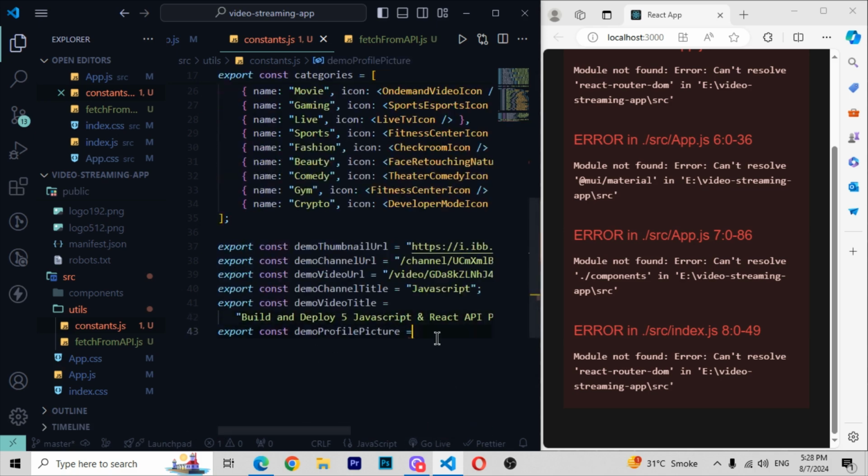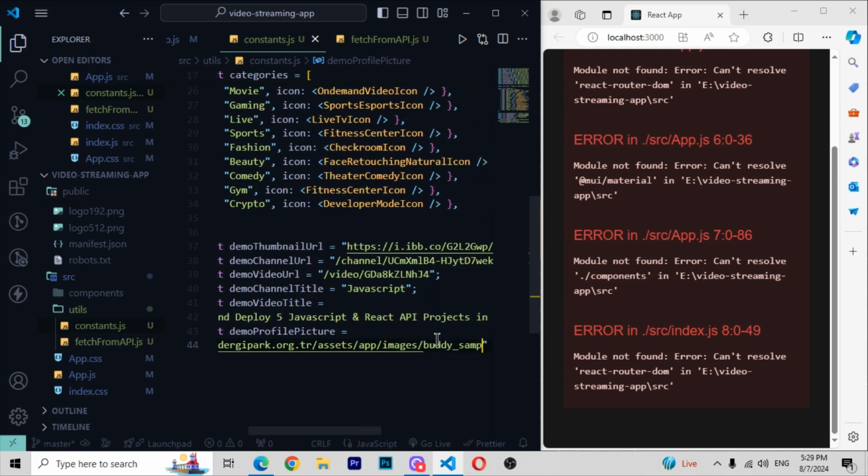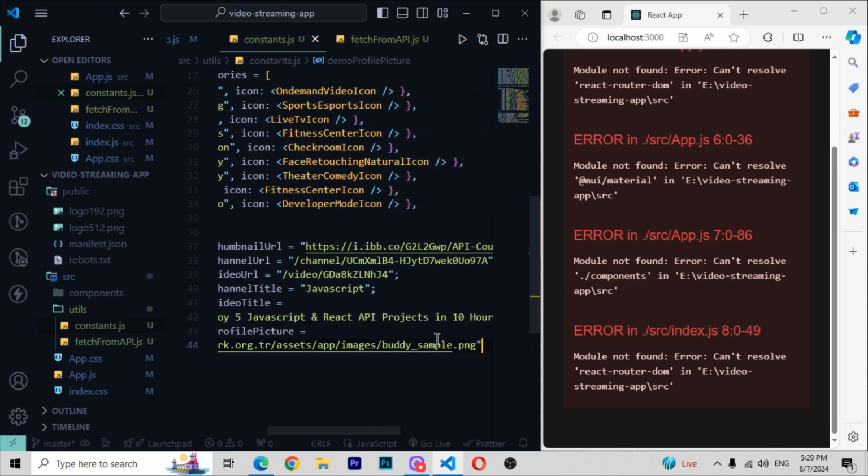Now I will move down and write http, then slash, then park.org.tr/assist, and in this assist I will write app images. Then write a slash, then buddy underscore sample, then .png, then close it.